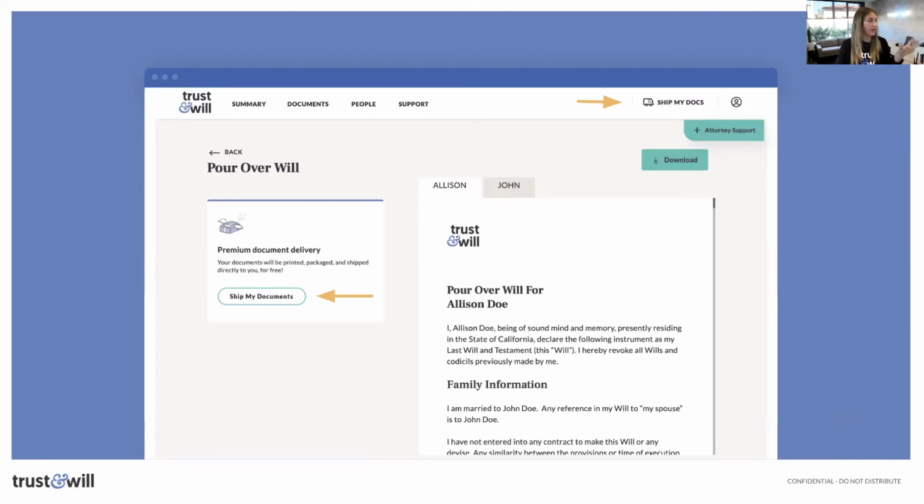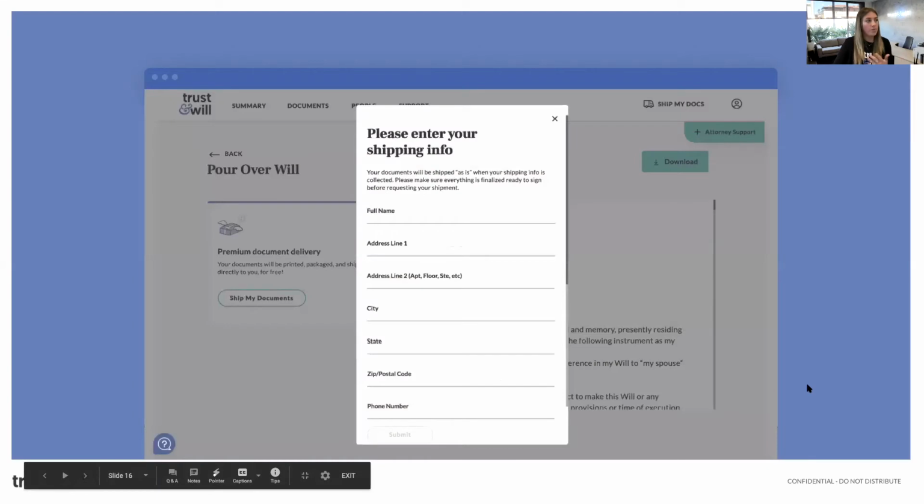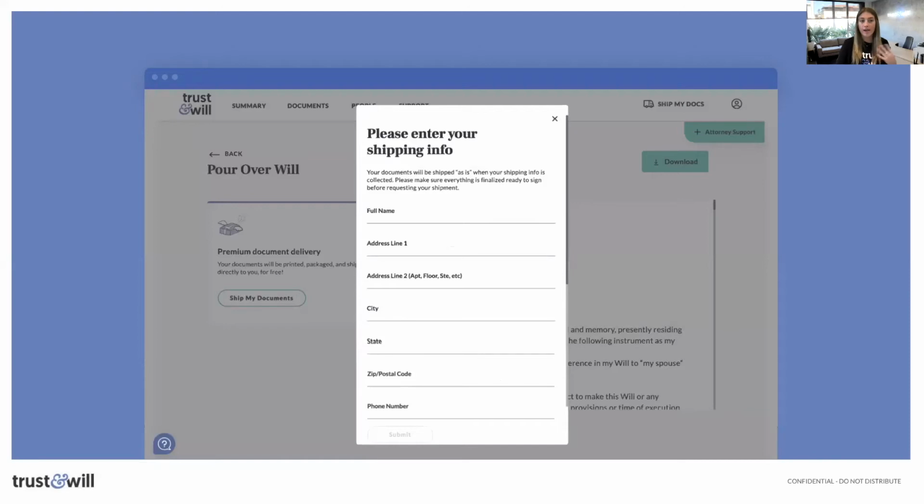On the left-hand side, you can click the Ship My Documents tab. It includes one free shipment, so don't worry if you don't have a printer at home. We're more than happy to print, package, and ship your documents straight to your door. On the top right-hand side, you'll see the Ship My Docs tab. That's another opportunity to get your documents sent to you, and it's going to open up our shipping information. We do need your shipping information. It's not automatically applied in your account, so as soon as you enter this and hit submit, you're all set. You can expect your documents in 1 to 2 weeks.